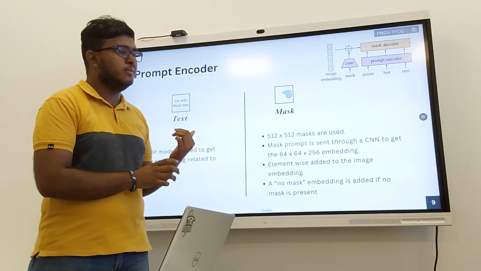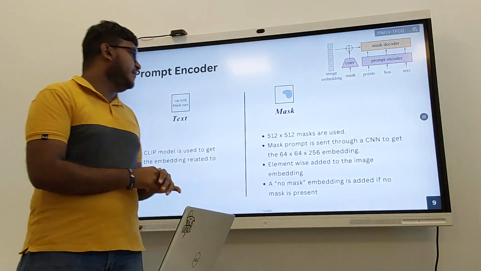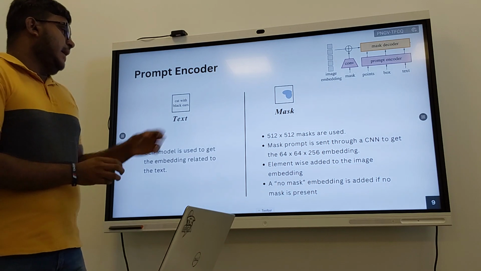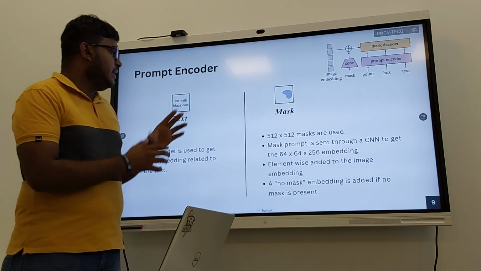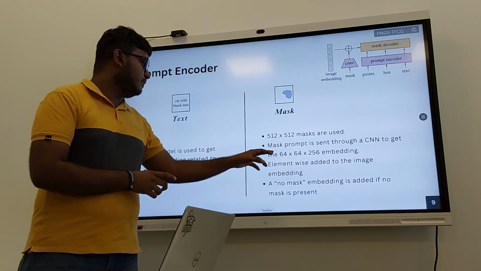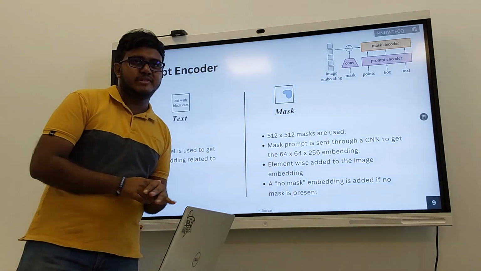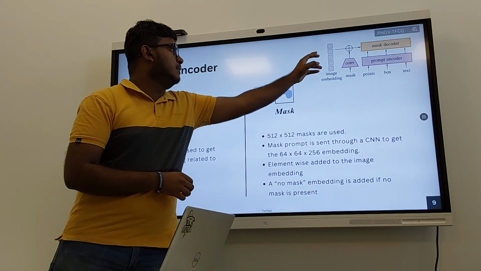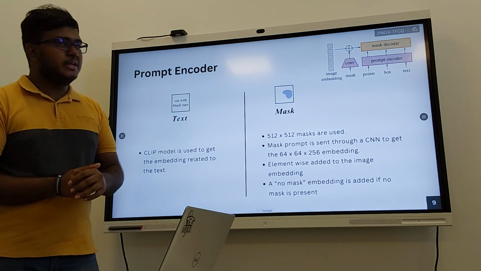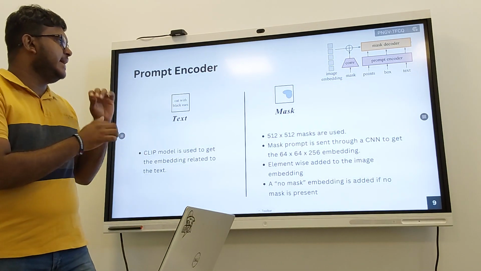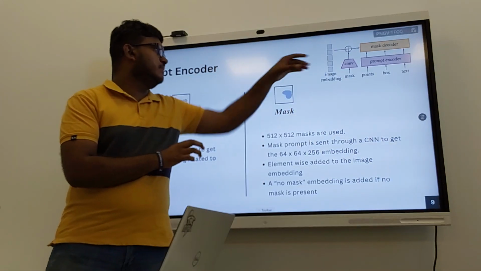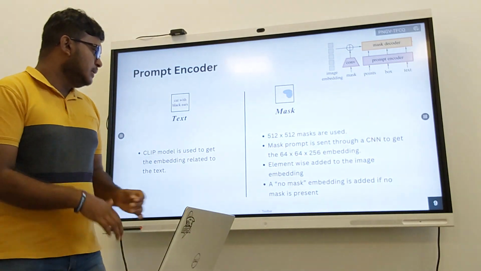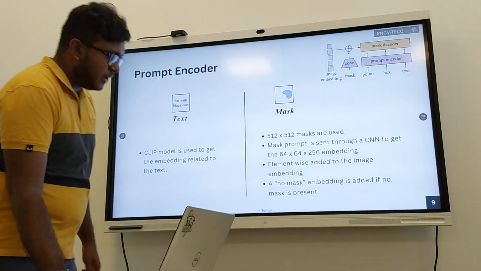We have to use a separate conv layer. They generally use a 512 by 512 mask, send it through the convolution layer, and get an output of 64 by 64 by 256, which matches the value coming from the image embedding. So they add the mask convolution value element-wise to the image embedding and pass it through the mask decoder. I will come back to the mask part in a bit.